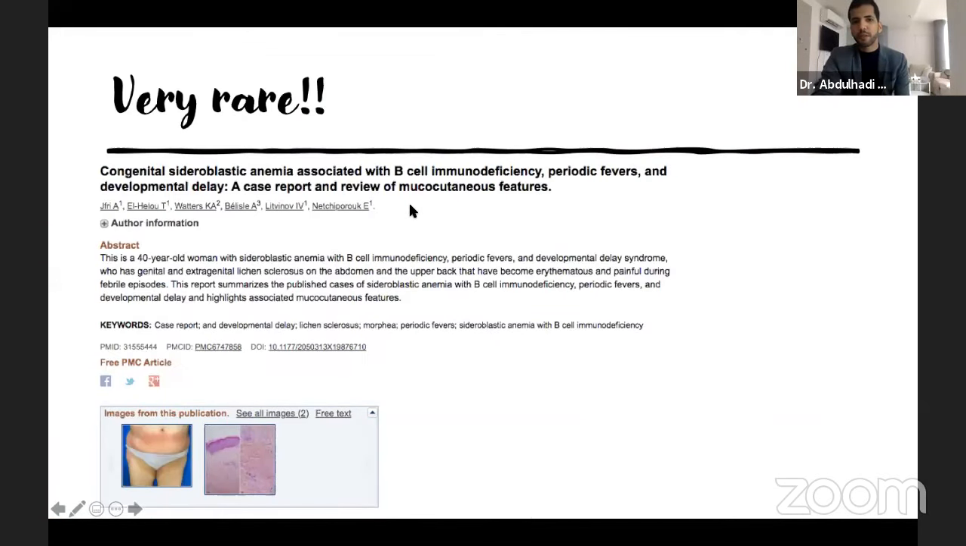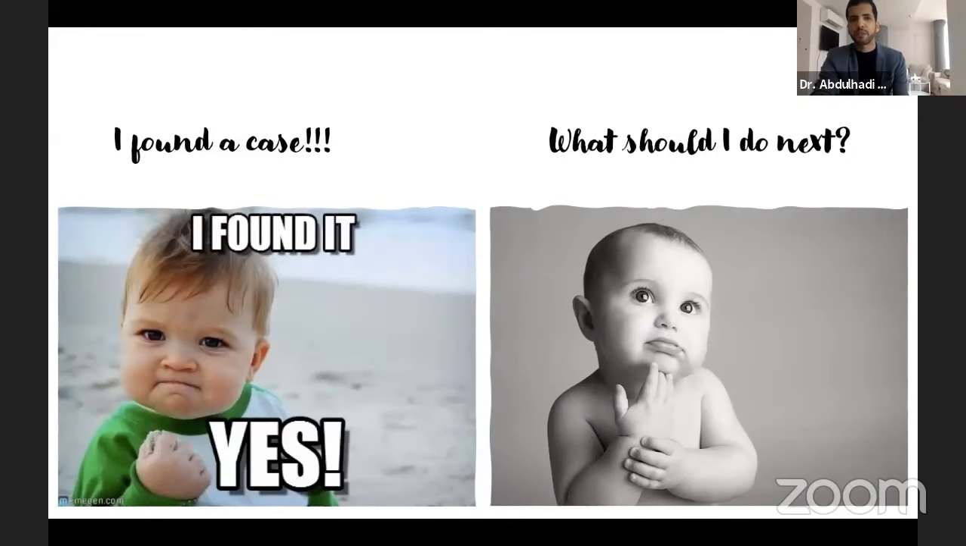And then you could publish on something extremely rare, like this case of congenital sideroblastic anemia with B-cell immunodeficiency, periodic fever, and developmental delay. I am pretty much convinced that I might not see this case in my life again, because there are only about 60 clusters of families reported with this case, so it's extremely rare. And they tend to have skin manifestations.